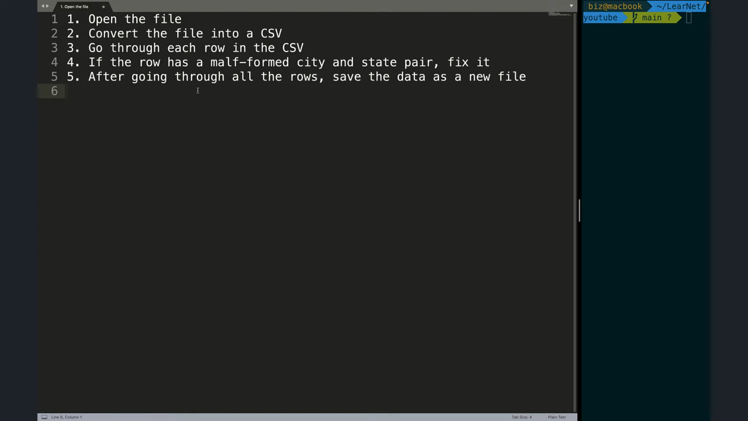Once we have these high-level steps, we can dig a bit deeper into each step. But before we can actually start digging deeper, let's look at these steps. The first step says open the file and then convert the file into a CSV, then go through each row in the CSV. Then if the row has a malformed city and state pair, fix it, and after going through all the rows, save the data as a new file. So this is the high level set of steps.